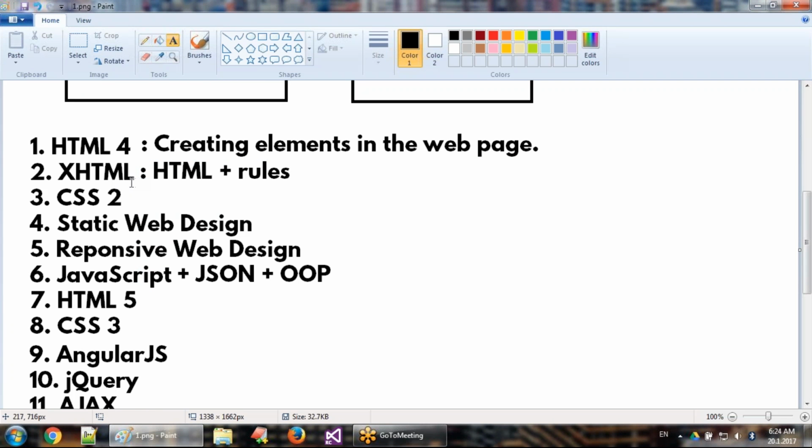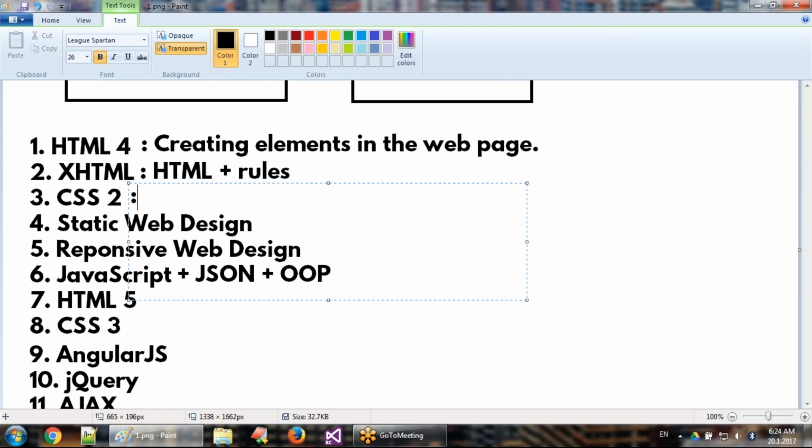And CSS, cascading style sheet. It is used to apply styles to the elements. So styles means background colors, background images, margins, paddings, alignments, position, layout. So all these things.